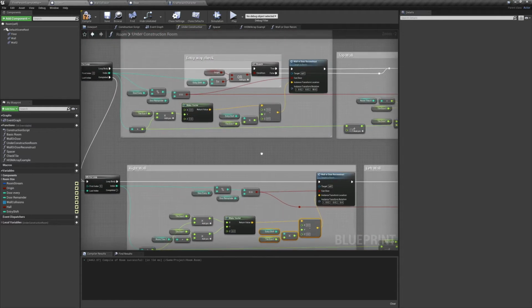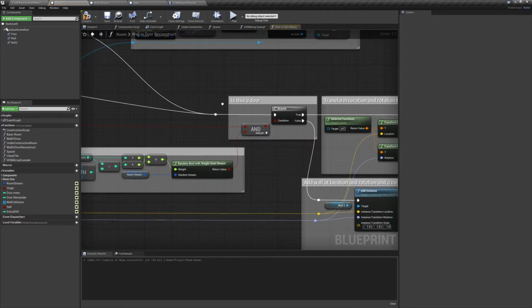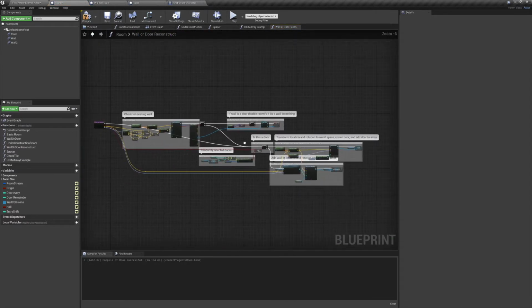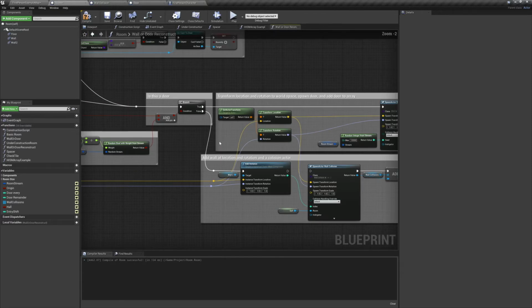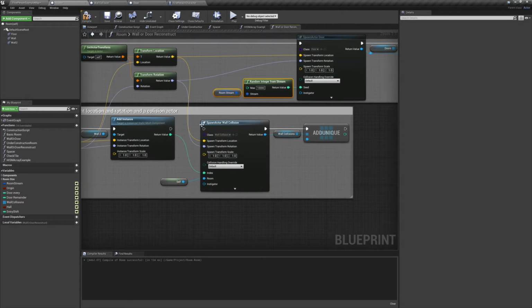With all that out of the way, let's get into our wall or door reconstruct function. We've added a bit of new code to the beginning, but for now we're just going to bypass it and go into what we've already assembled. The major change here is I've added a seed variable to our door, and using our random room stream, given it a random seed. We've also added a spawn actor wall collision node.